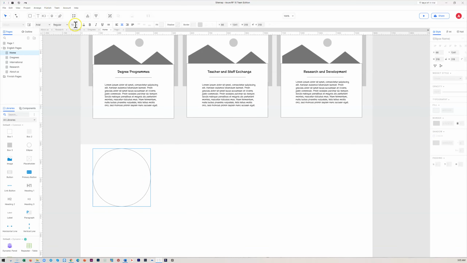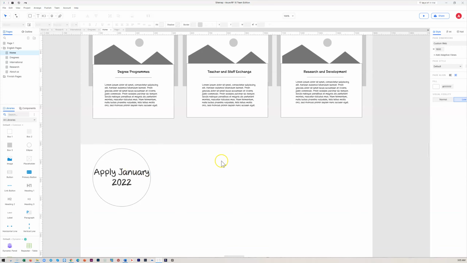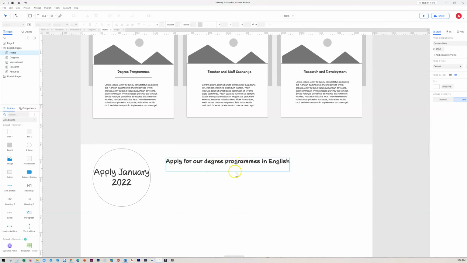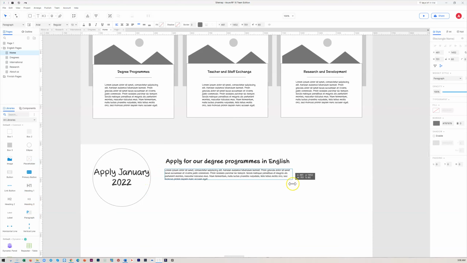And here you can then of course increase the font and say apply January, just apply January 2022, something like that. And again, maybe some heading there, something demo text as well, and maybe a button.